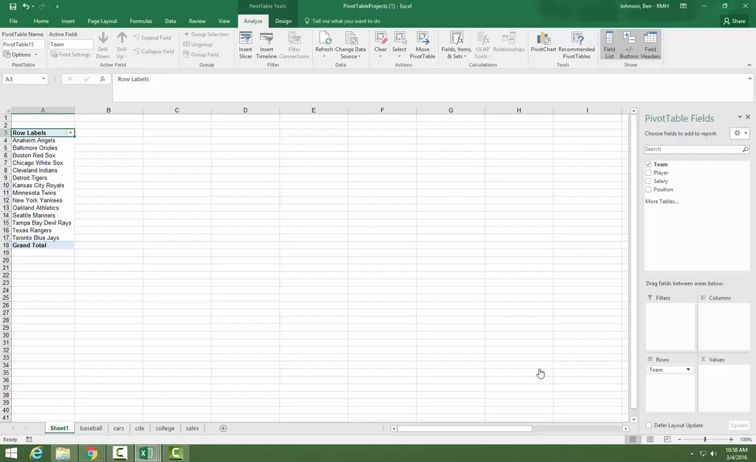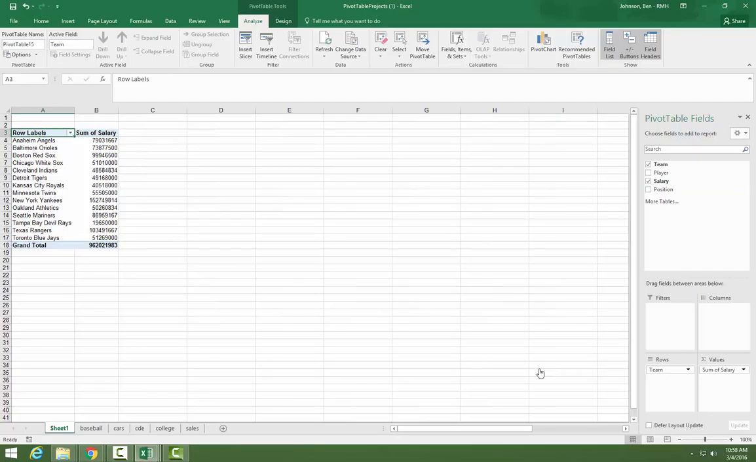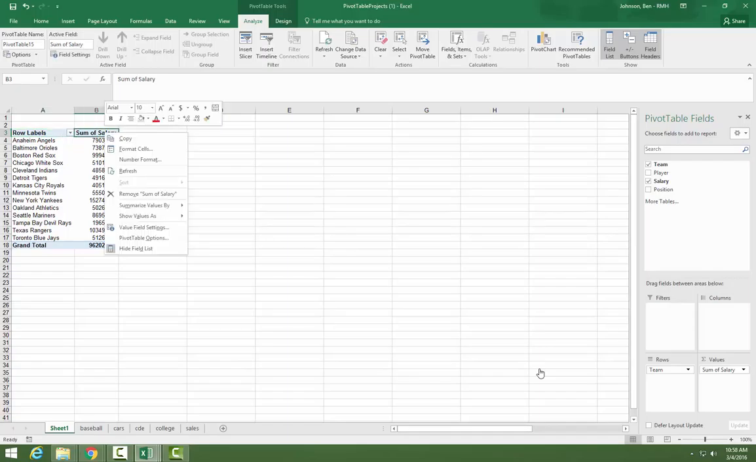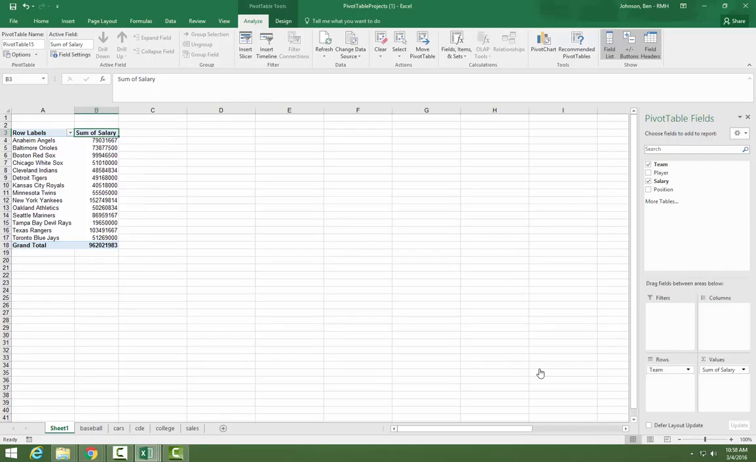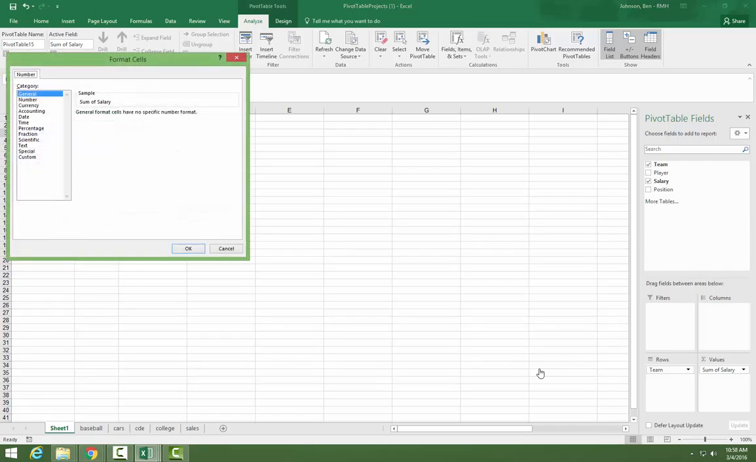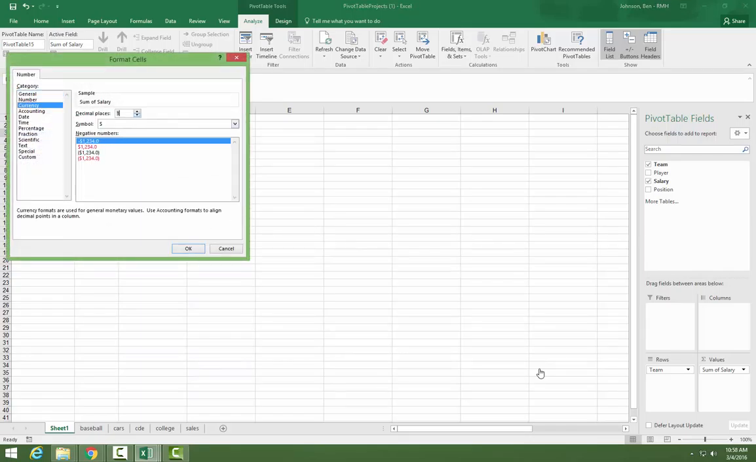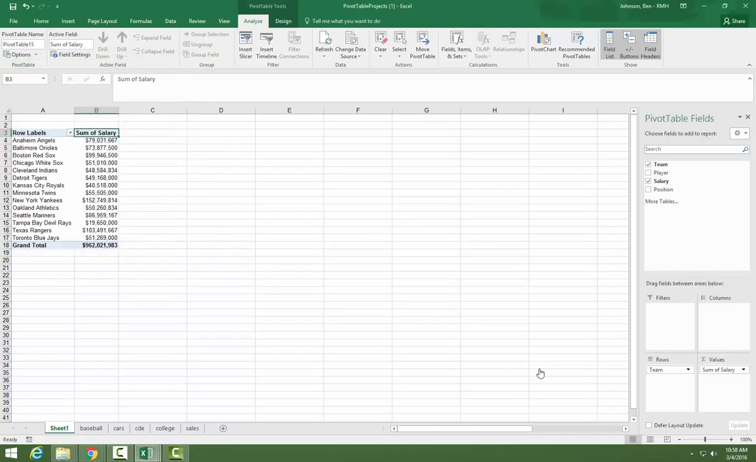Then whatever you want to add up, you'll drag into values. So typically salary would be a number that you'd want to add. Now it doesn't format it in currency, so if you right click on sum of salary here, you can go to number format and just change that to currency with no decimal places, and that's just going to be easier to read.